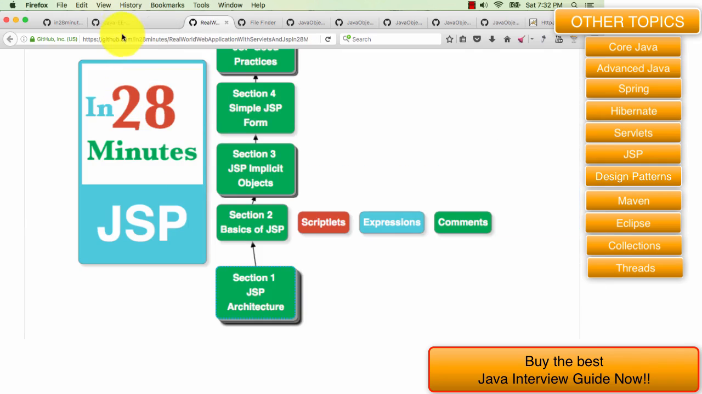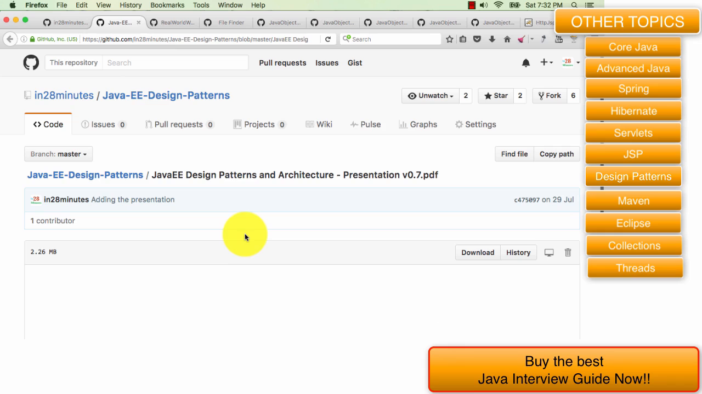I'm having a little bit of problem loading that up. Let's see if this time it loads up fine. Good, that's good. So it's loading up.